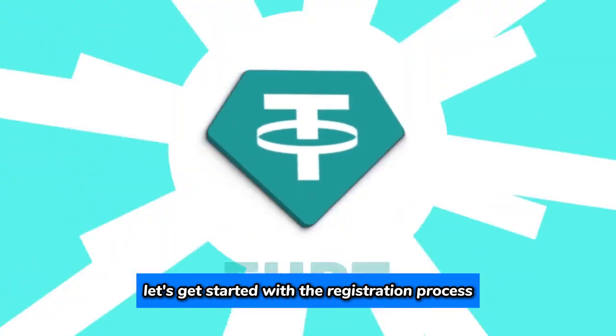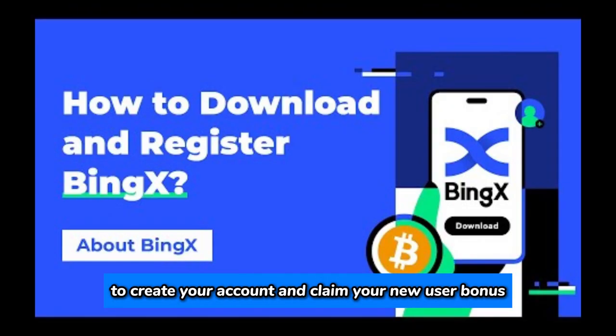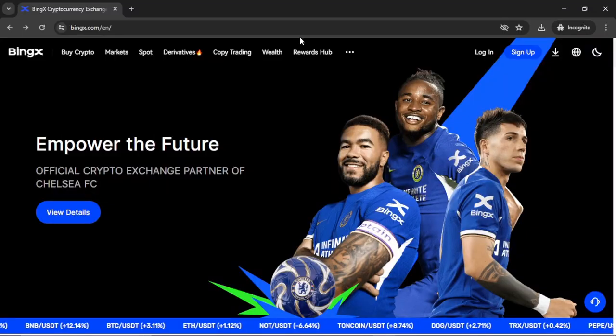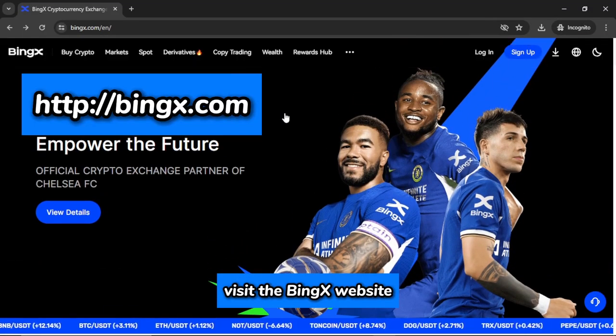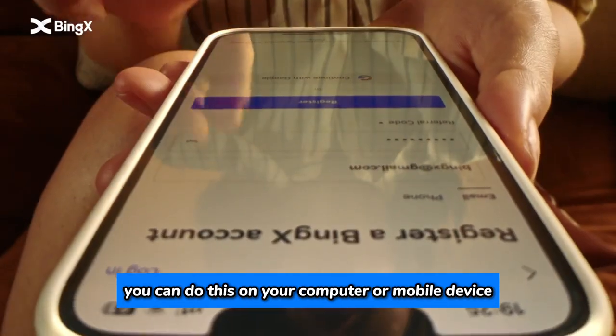Let's get started with the registration process. Follow these simple steps to create your account and claim your new user bonus. 1. Visit the BingX website. Go to the BingX official website. You can do this on your computer or mobile device.